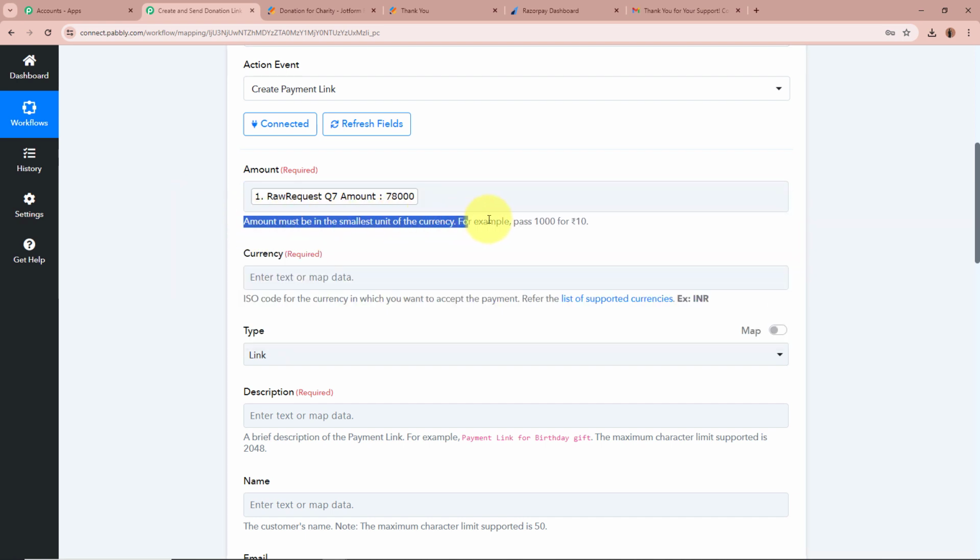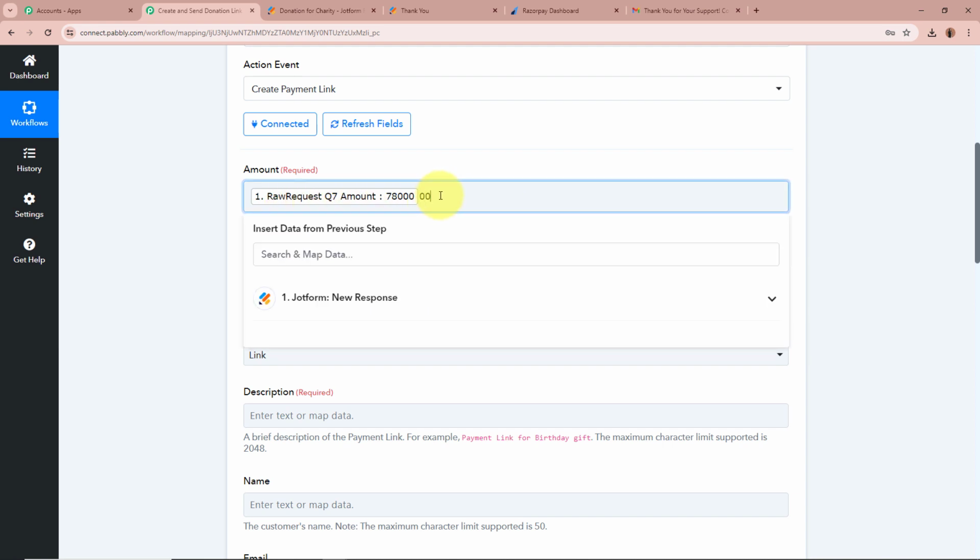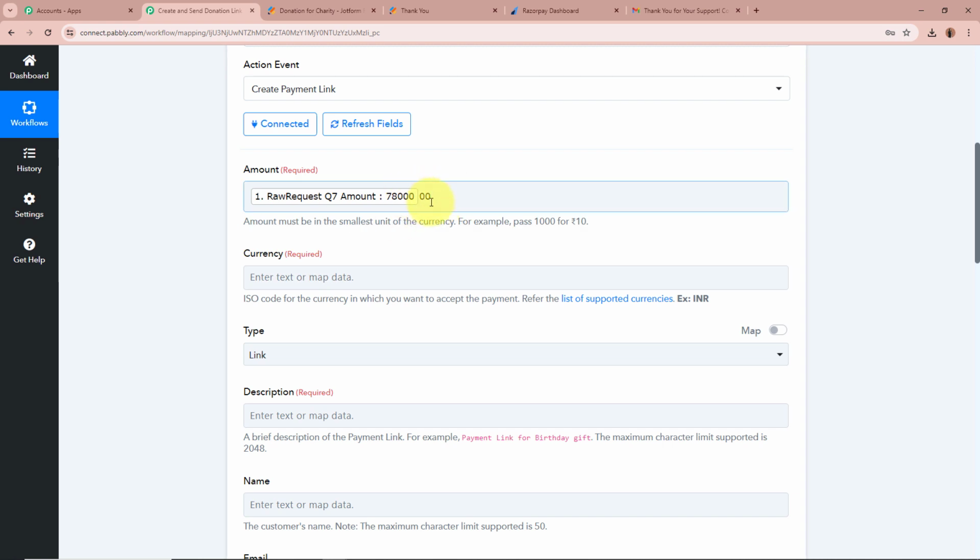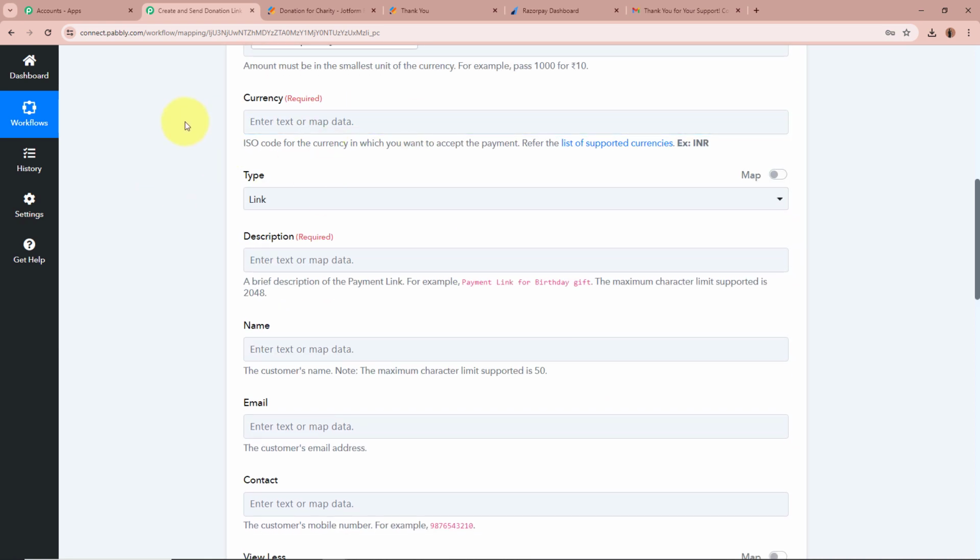In the help desk, it says the amount must be in the smallest unit of currency. For example, if it is 10 rupees, you have to add 2 extra zeros at the end of the amount. So as it is 78,000 here, we are going to add 2 extra zeros at the end of this amount. I'm going to manually type 2 zeros at the end of the amount. You also have to write 2 extra zeros at the end of the amount, okay? Next, it is asking for the currency.